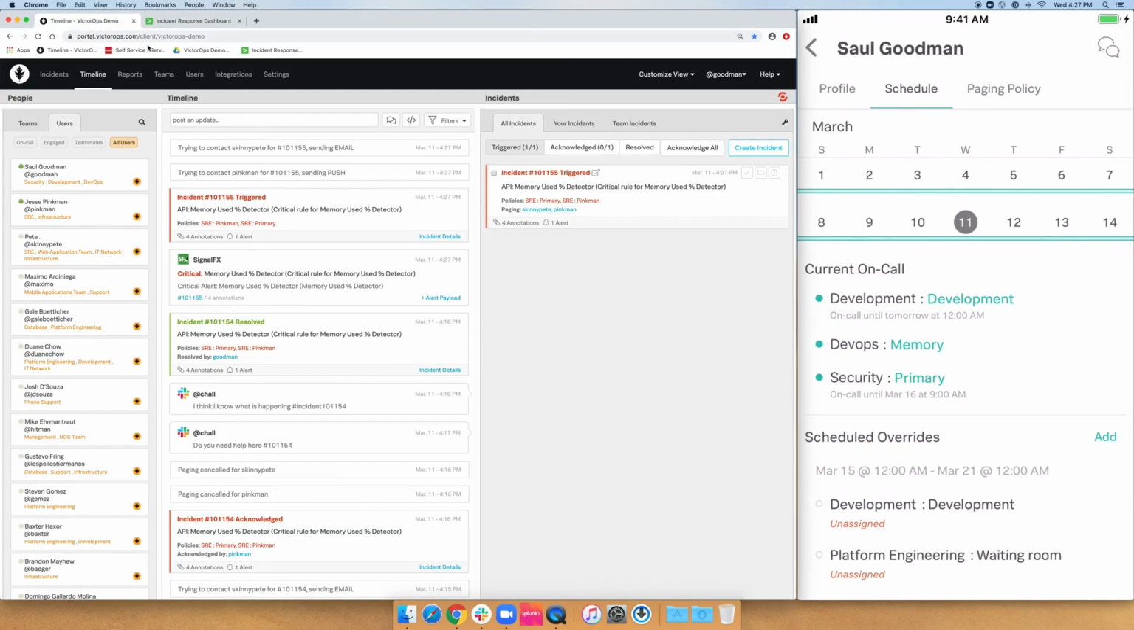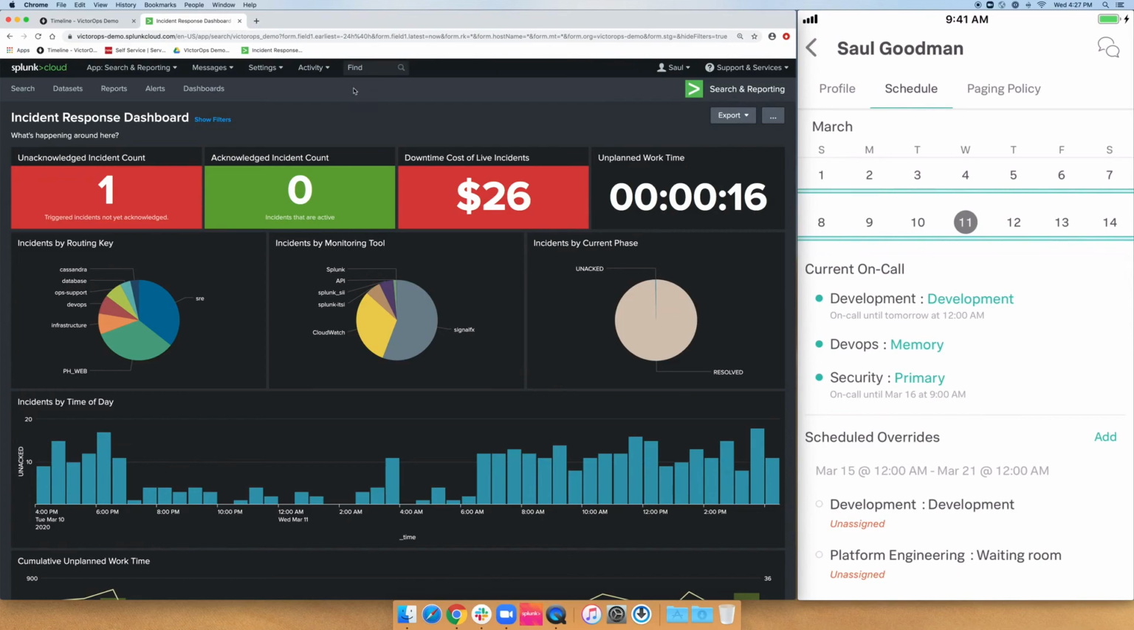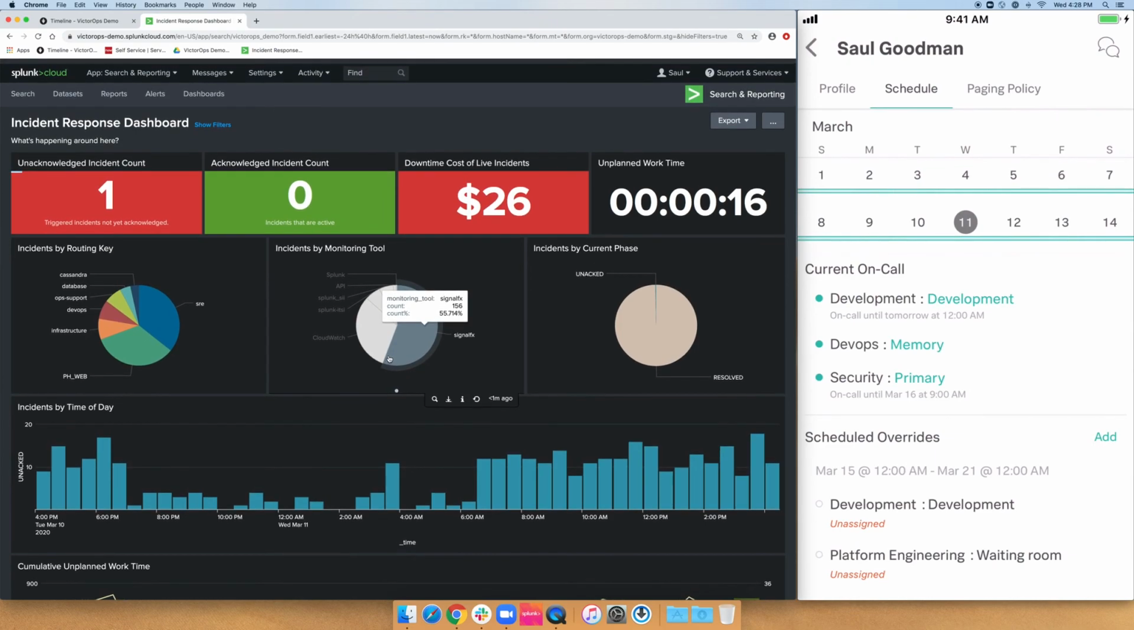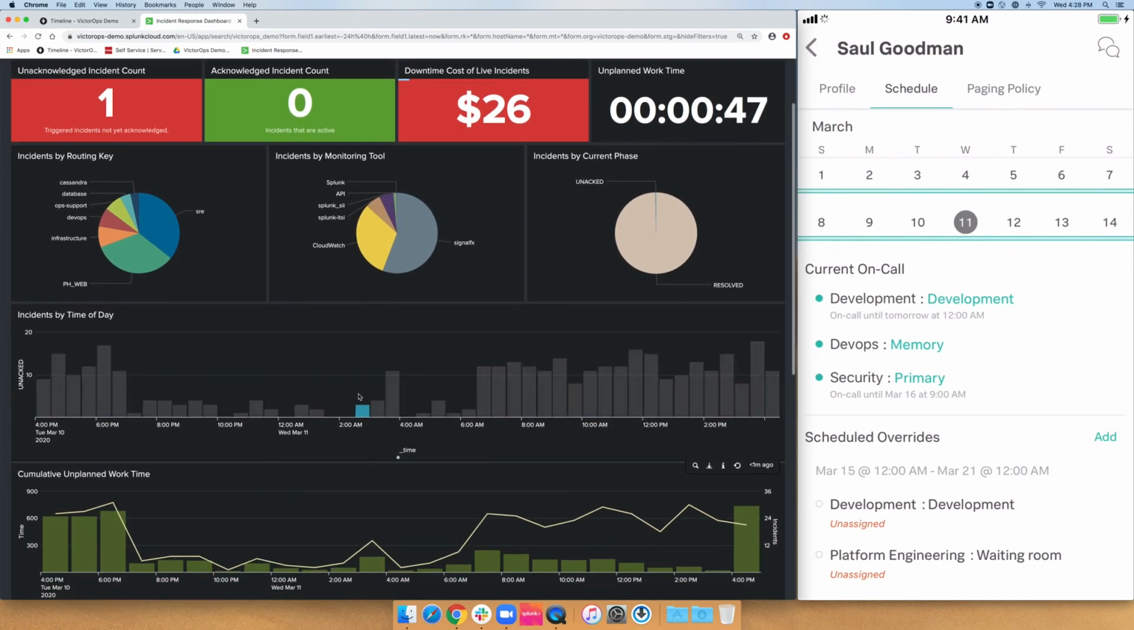You can also send all of your VictorOps incident information to your favorite data analytics and dashboarding tool. Here you'll see a Splunk dashboard of the most commonly tracked and requested incident response metrics. You can see the downtime cost of live incidents and the unplanned work time. You can also see anything from its source, the monitoring tool, or incidents by time of day. You have full ability to customize this dashboard as needed.